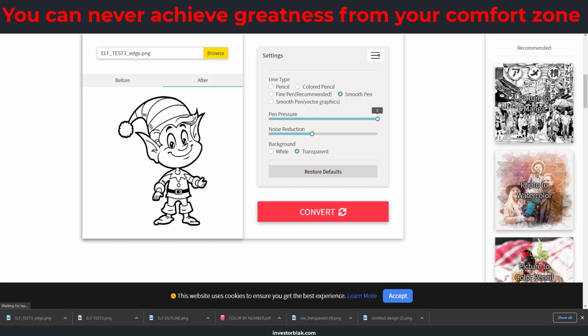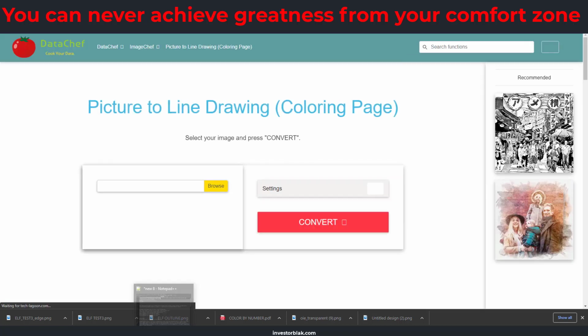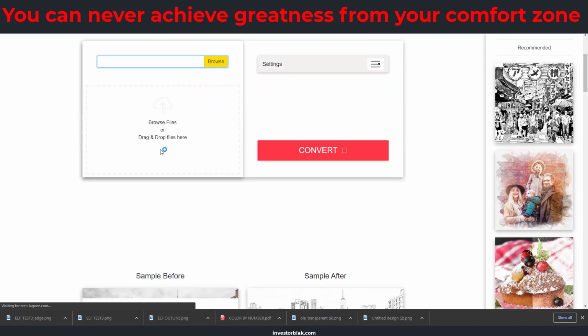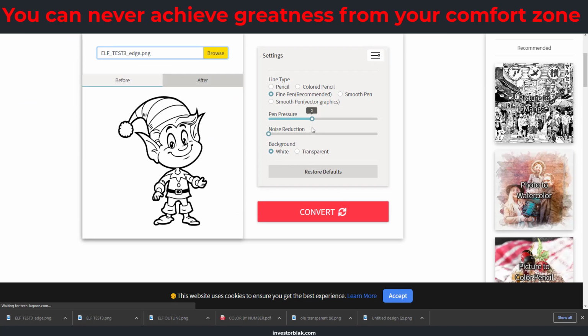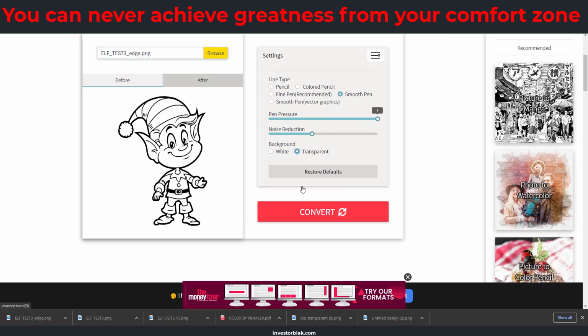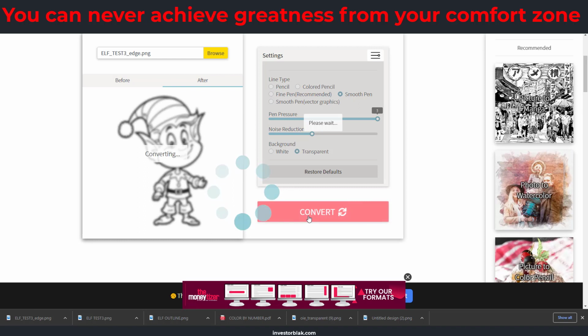So make sure that it is transparent before you head over to Vector Magic to work on it. Don't just work on it like that. To make it transparent, you just come here and click on convert. Then it's going to load the new image without the white background, because you don't want the white background. So let's see.